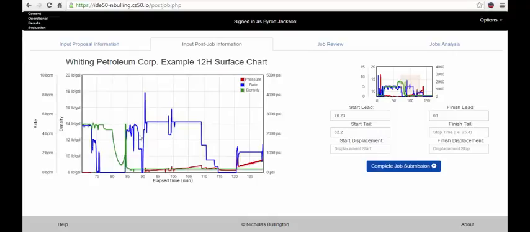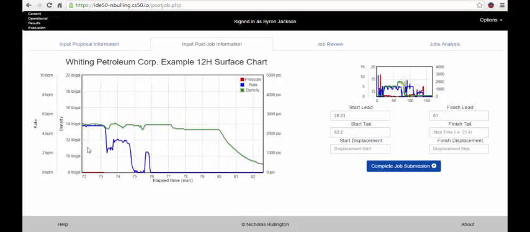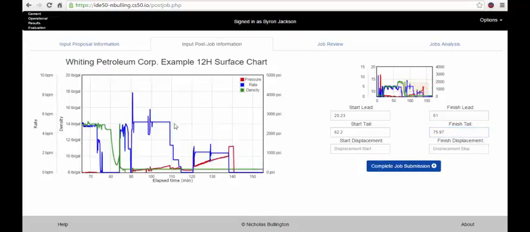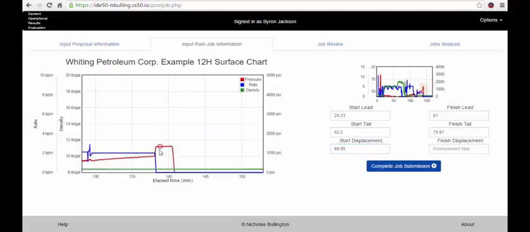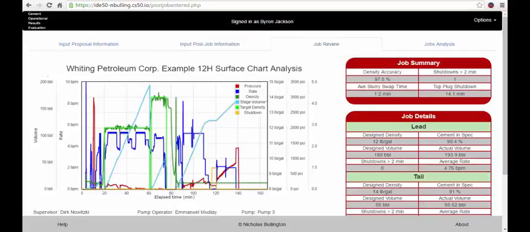You can then zoom in on the finish time for the tail. In this case, it would be 75.97. And then zoom in on the start time for displacement. In this case, 90.05. And you will finally zoom in on when the plug was bumped. In this case, we'll call it 138.2 minutes elapsed. After that, you'll select complete job submission, and the job will be uploaded and analyzed.